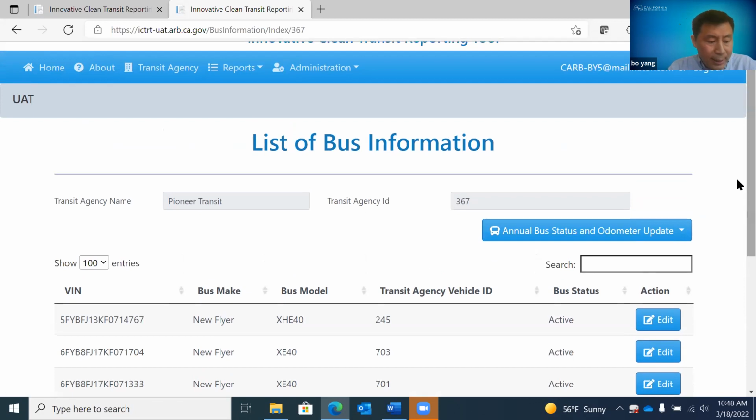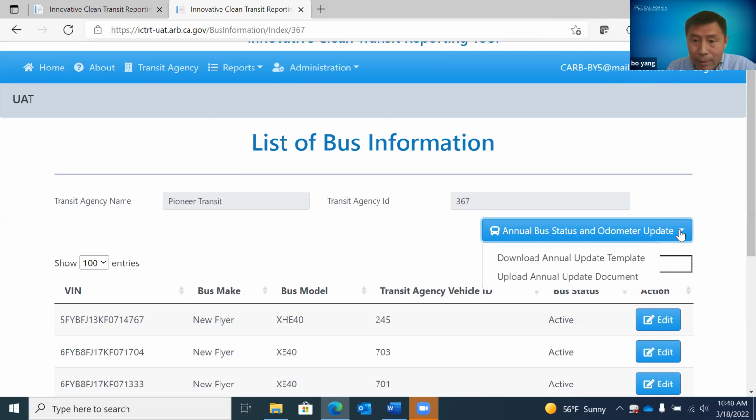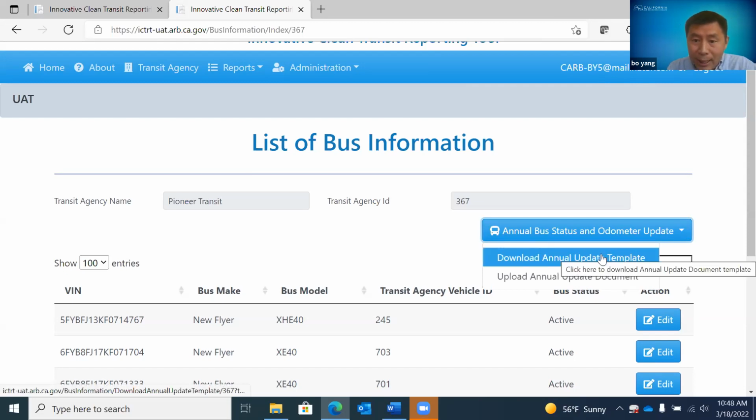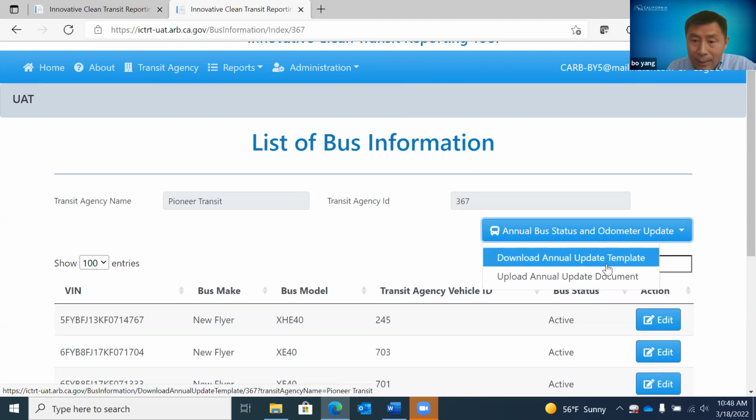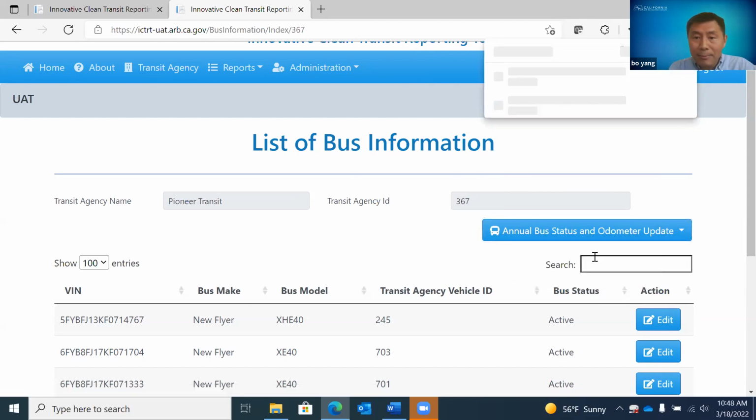Now let's take a look at how we can update the bus information in batches. Still on this same page, you can see the annual bus status and odometer update. By clicking this, you will see two options: download the annual update template and upload the annual documents. So I will show you how to do this. Download this one.